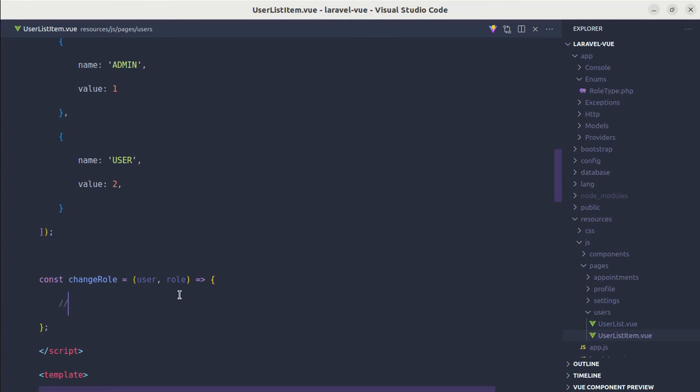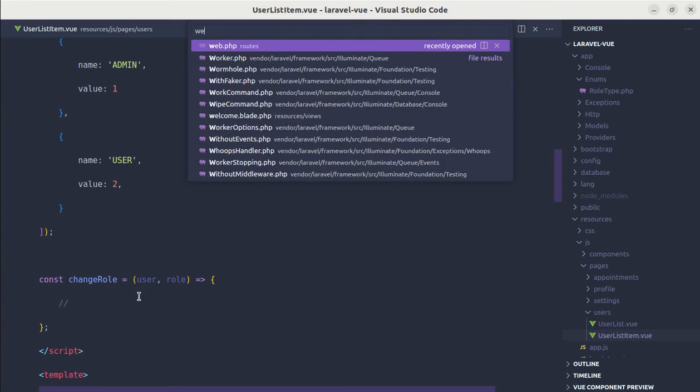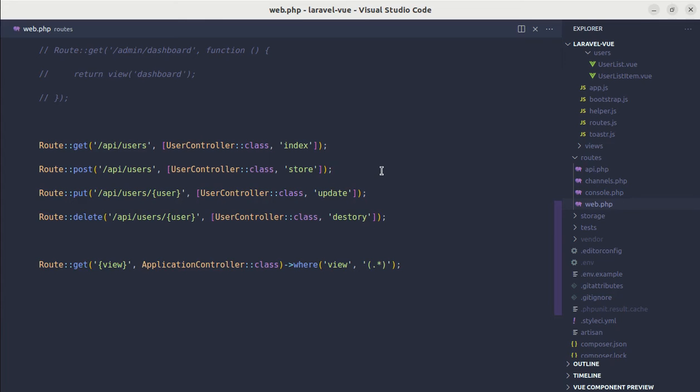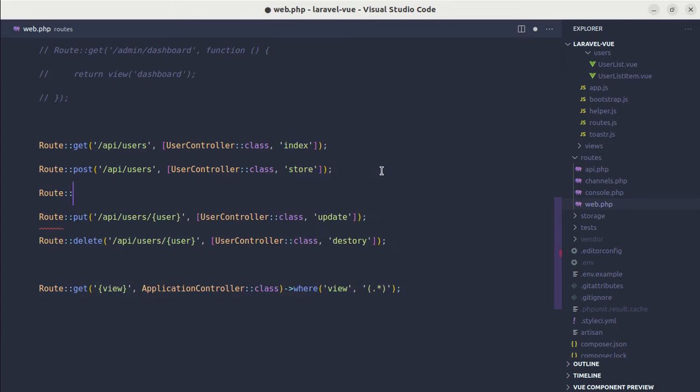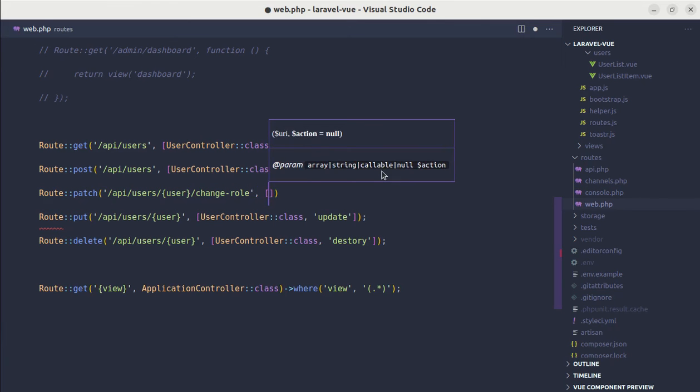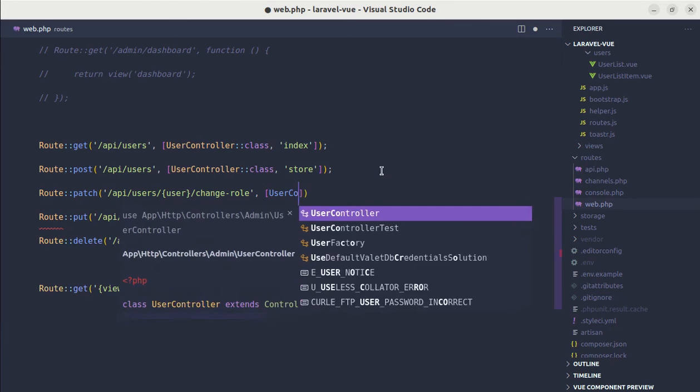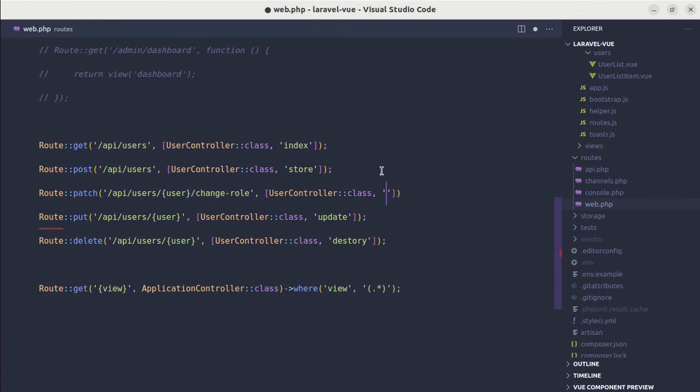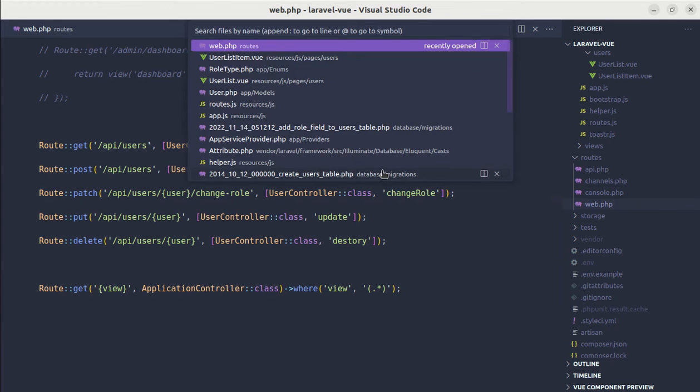So before this, let's create the endpoint for changing the role. So let me go to the web.php file, and then over here, let's create the route. Let's perform the patch request, and to the endpoint called api/users, and we'll receive the user and changeRole. And for now, let's go to the UserController class and call the method called changeRole. Okay, so now we can use that endpoint.